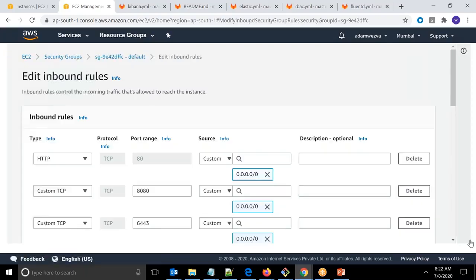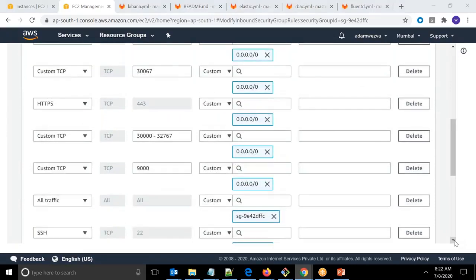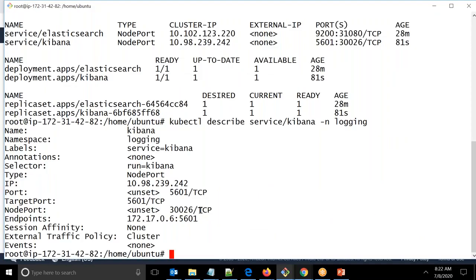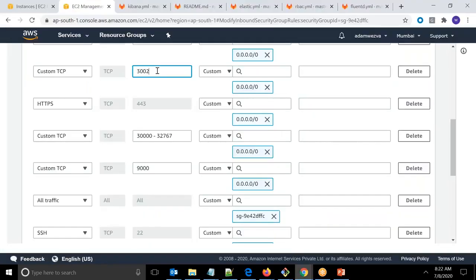Inbound rule. Okay, so over here, what is the port? 30026. Okay, so I'll just change one. 30026.